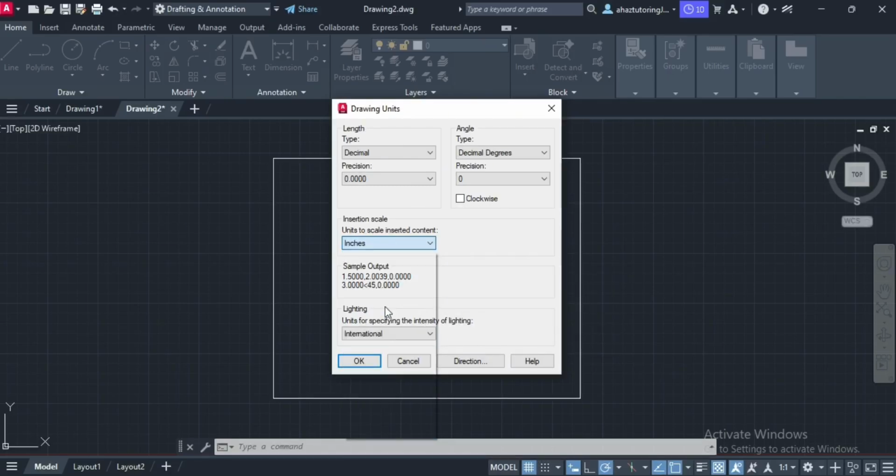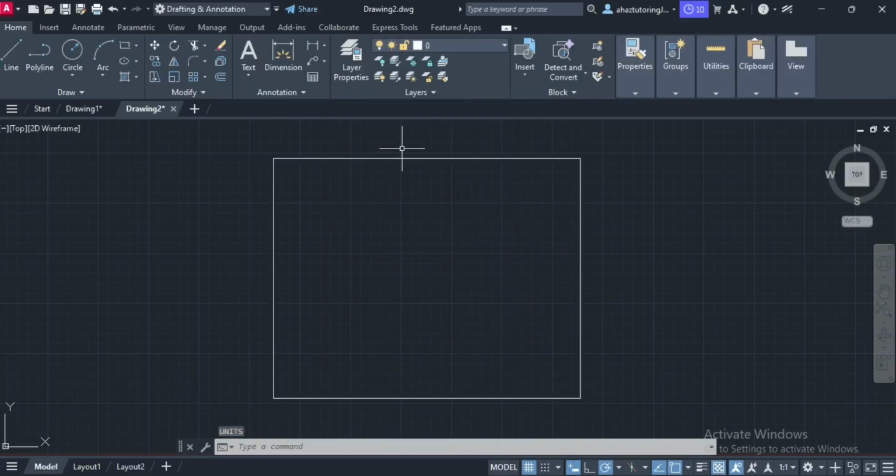This tells AutoCAD that measurements should now be interpreted using centimeter-based units. After making these changes, click OK to confirm the new unit settings. At this point, an important concept must be understood. Changing the unit setting alone does not physically resize the objects already present in the drawing. The geometry remains exactly the same size as before, only the unit interpretation has changed.